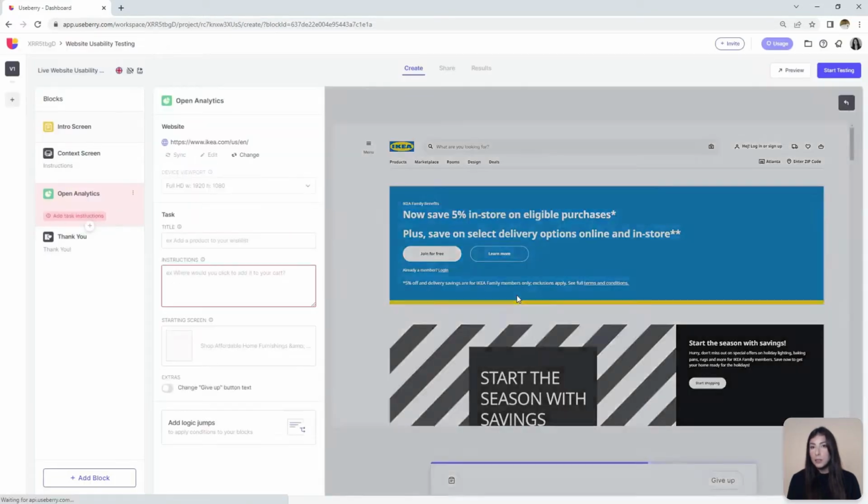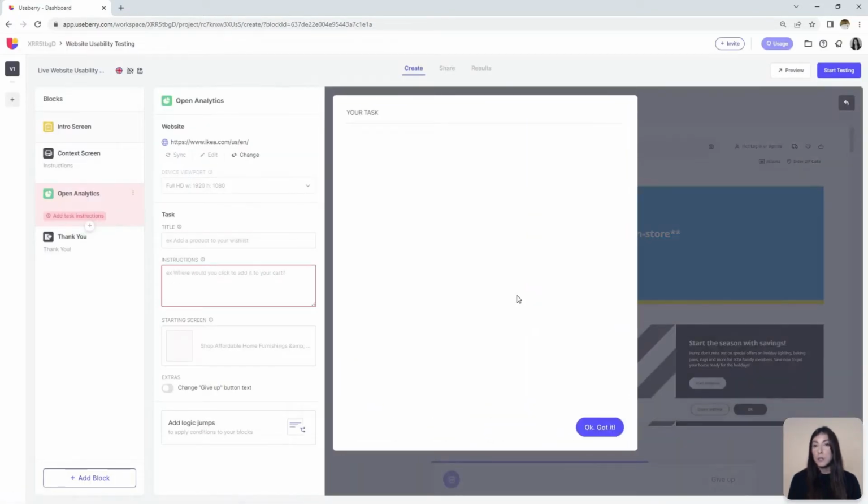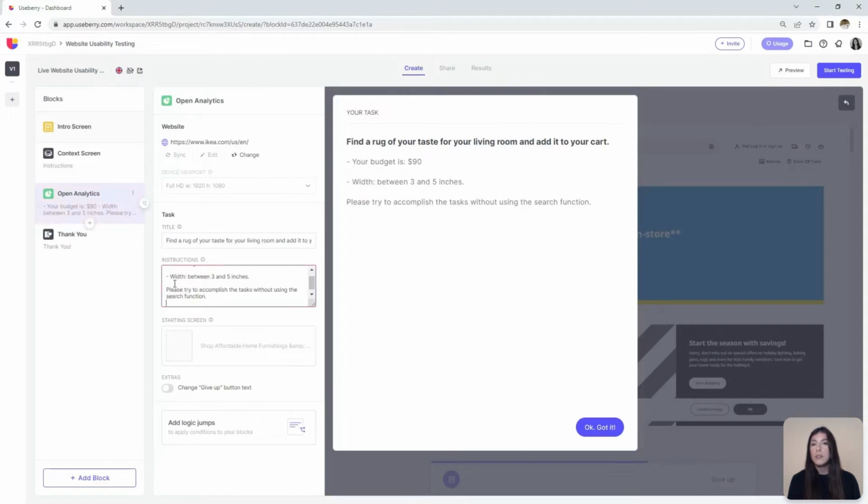For my task title, I will fill in the action I want my participants to perform, which is: imagine that winter is coming and you would like to buy a new rug for your living room. The instructions will give more context about their task, which are: find a rug of your taste for your living room and add it to your cart. Your budget is $90. The rug should have a width between 3 and 5 feet, and try to accomplish the task without using the search function.